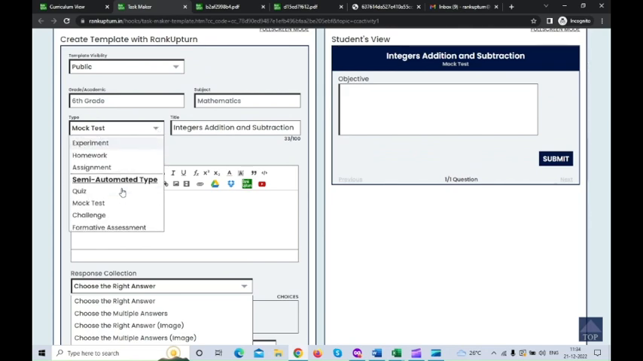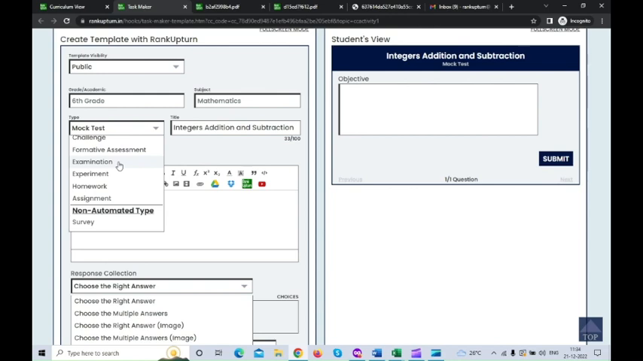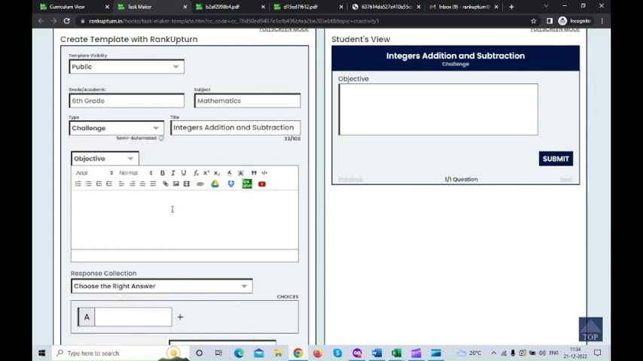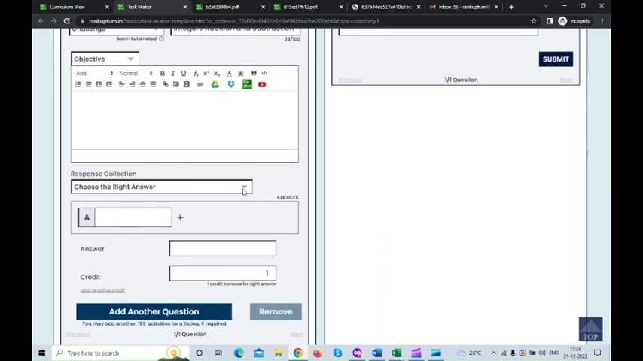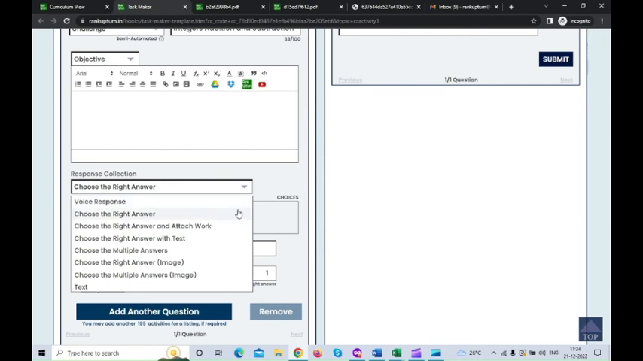So now let us see what is semi-automated. A learning activity which consists of both automation and non-automation elements is called semi-automation. Under the semi-automated type, we have quiz, mock test, challenge, formative assessment, examination, experiment, homework, assignments. By clicking on any one of the semi-automation types, I can show you what kind of response collections we have for semi-automation.